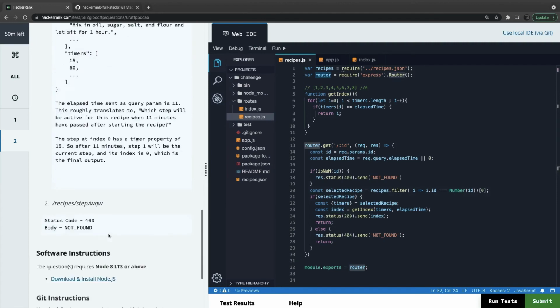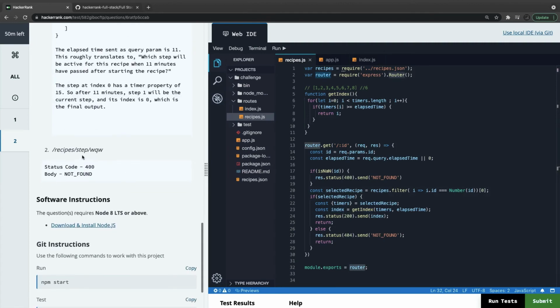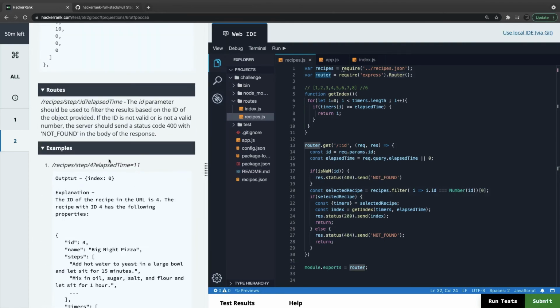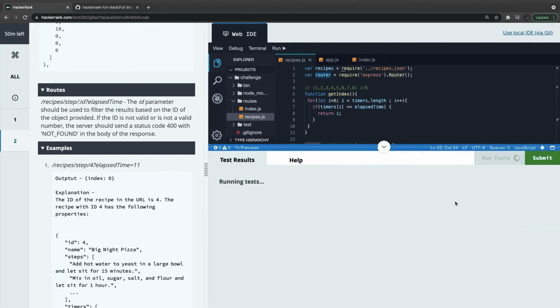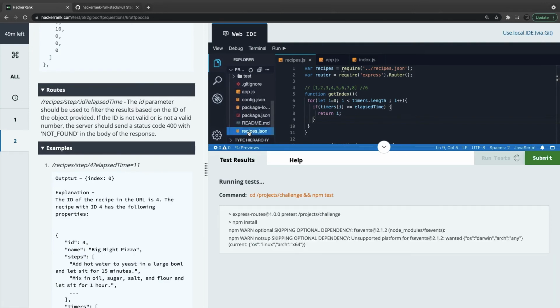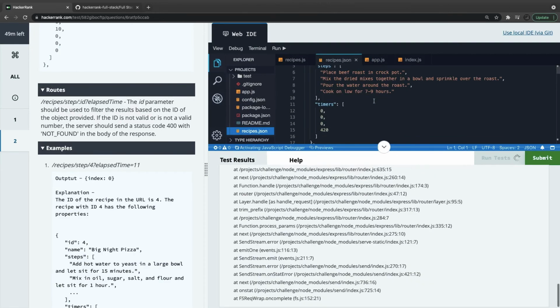And specific cases, like we need to handle the status code 400, body not found, if the ID is valid but still there is no record in the recipe, then also it is 404 not found. Then let's run the tests. So here is our recipes.json file, which is nothing but these are the timers.